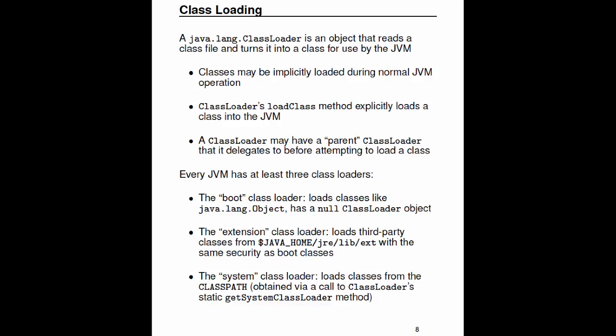You can also explicitly load a class into a JVM by calling loadClass. Now, loadClass takes the name of a class, so a string, the fully qualified name of a class, and will load it. And if it can't find it, it'll throw an exception accordingly.